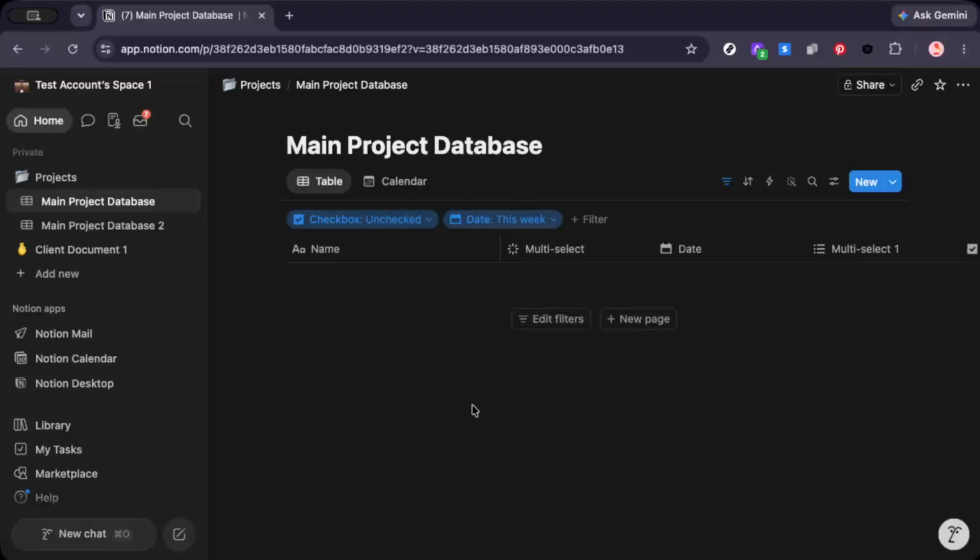To begin, open Notion and go to the page that contains your database. This can be any database view you're working with, as long as it's the one where the filters are currently visible or available. Before moving on, make sure you're looking directly at the database toolbar, because that's where the setting you need will appear.